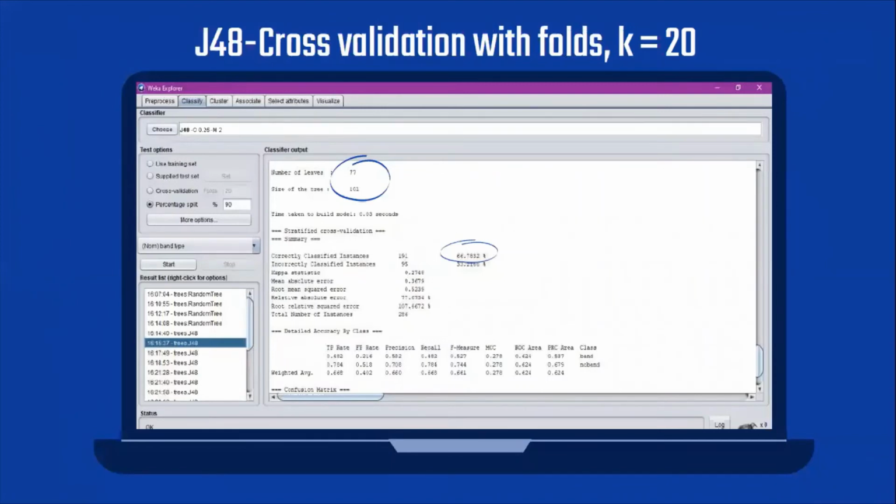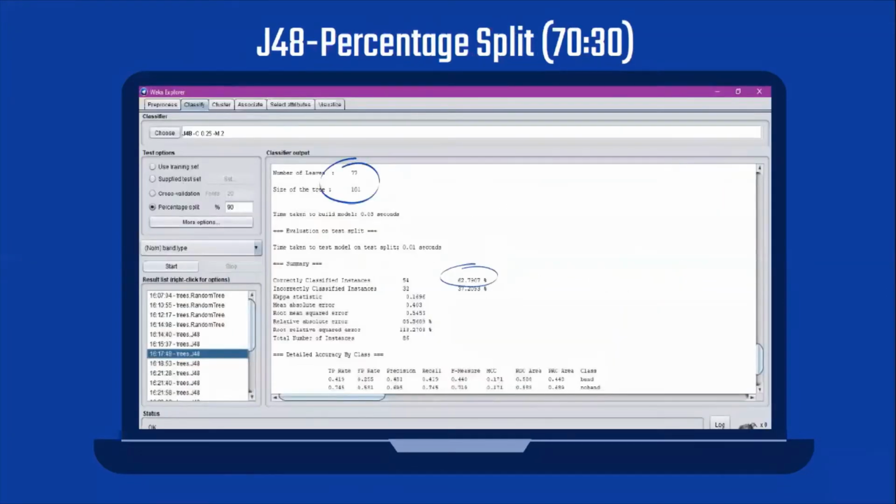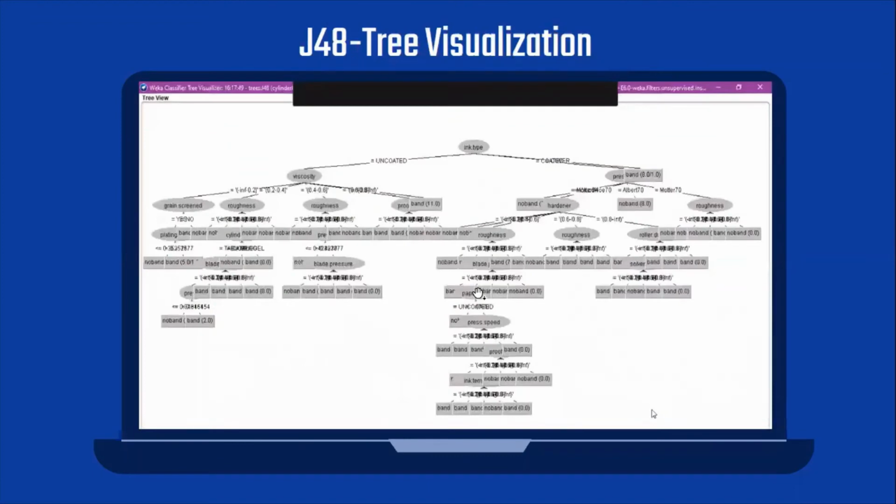Next, we apply the cross validation with folds equal to 20, and we get the accuracy of 66.7832%. And we visualize the trees for cross validation 20. Next, when we run our data using a percentage split with a 70 to 30 ratio, the accuracy that we obtain is 62.7907%, and then we visualize the tree.